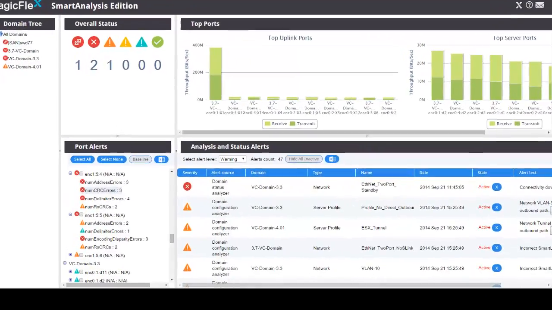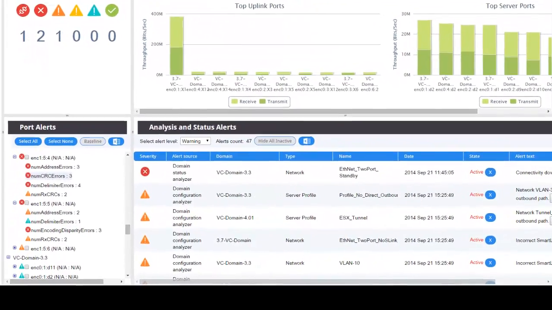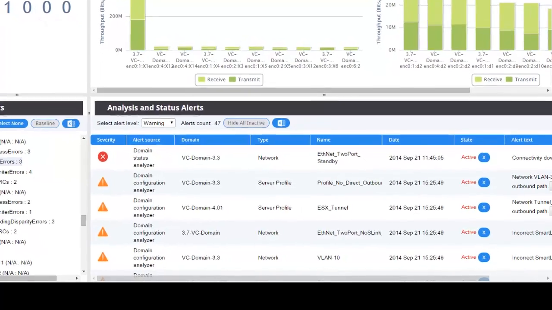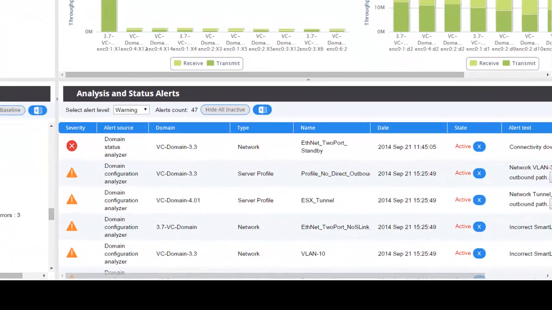We'll move now to the Analysis and Status Alerts area to display analysis of the domains, configuration, and events, and also all alerts except for the port alerts, which are displayed separately. This data is based on analysis of the Virtual Connect, best practices, and known issues from HP and MagicFlex's knowledge bases, and also provides recommendations. Alerts in this area indicate problems with configuration, control, and redundancy, such as duplicate MAC, high utilization for long periods, alerts and best practices, and other known issues.